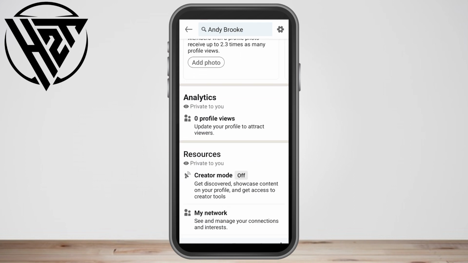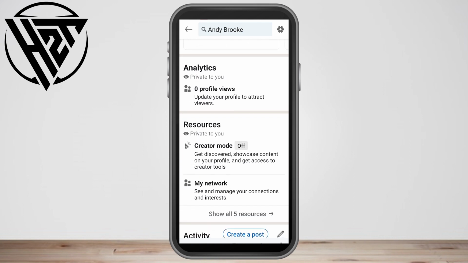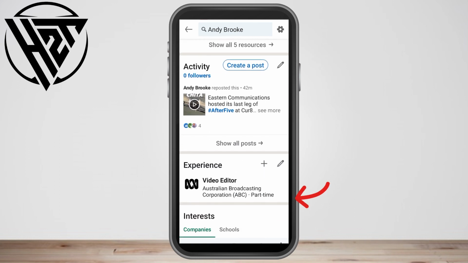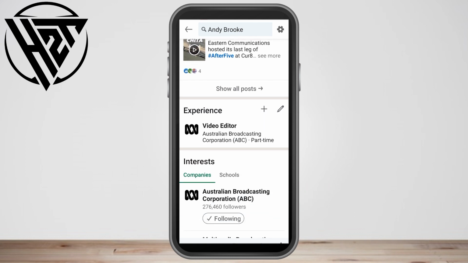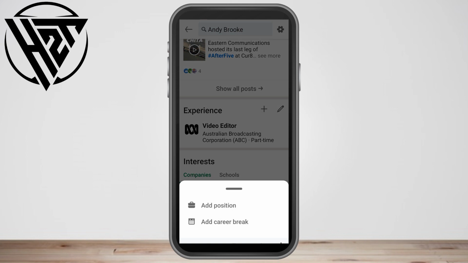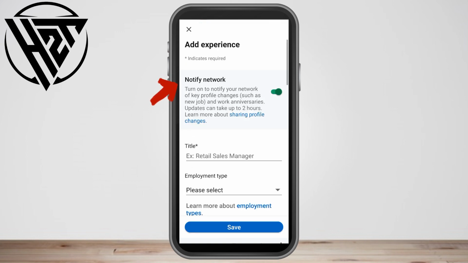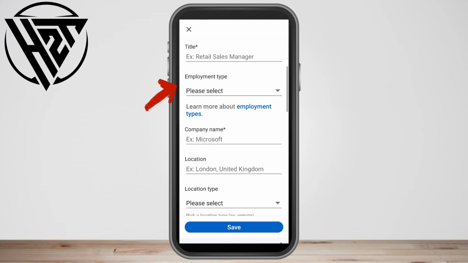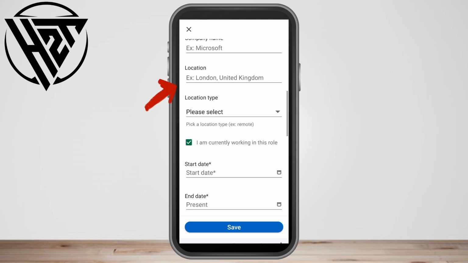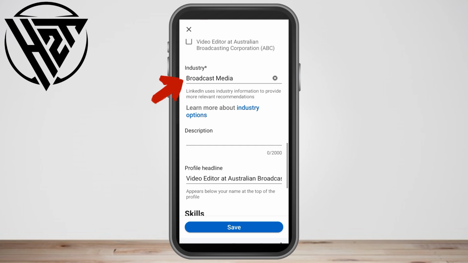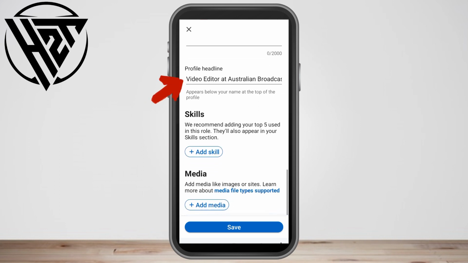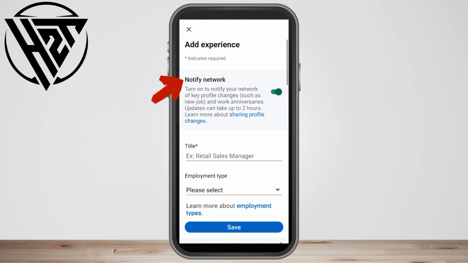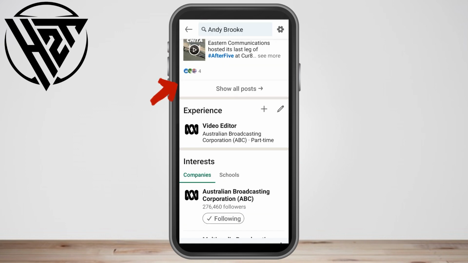If an employer or someone visits your LinkedIn, the very first thing they will look at is, of course, your skills or your background, or shall I say, experience. So it's very important here to add something to your experience. Be serious on this page or section. You must enter your title, your employment type, your company name, location, and so on. So be serious in this matter.